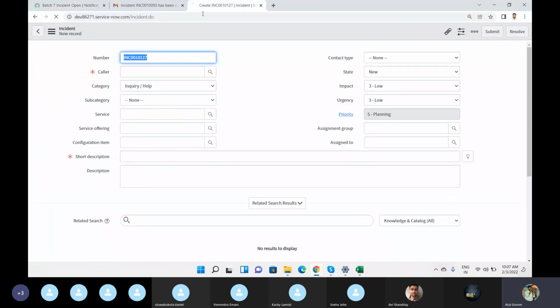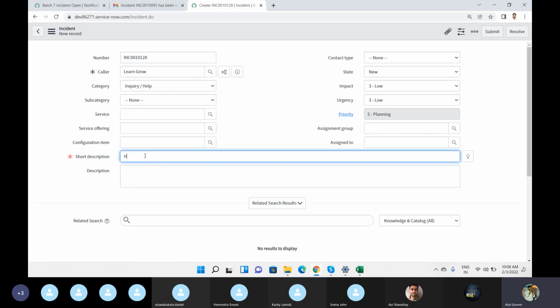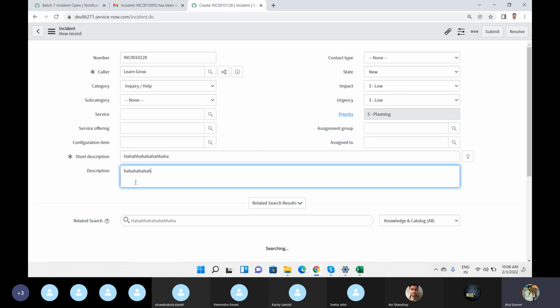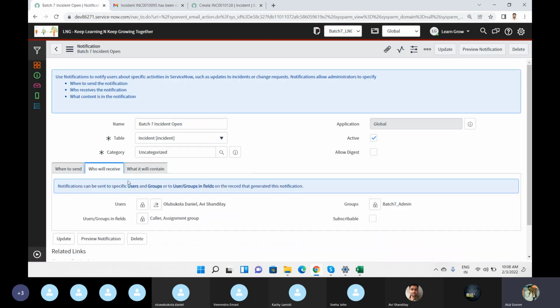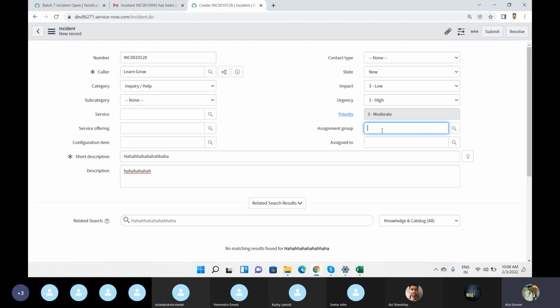Let's go and raise an incident. Let me refresh this page. Let me put my email ID here. Put a description. Let's change the priority to something else. Now, according to our notification, this email will go to Bukola and Avi as well. This email will go to the batch 7, which means all the users, all of us, if we are added in this group, will also get the email. So log into your Gmail ID. Plus this email will go to the caller and the assignment group. Let me put the assignment group here as well. If they have any assignment group email ID, then it will work. Click on submit here.